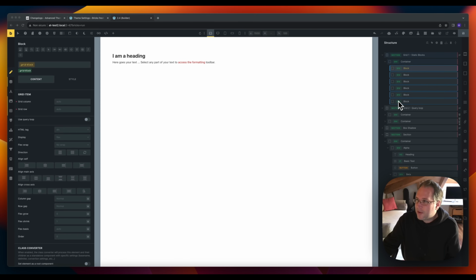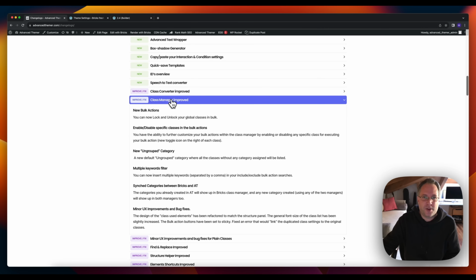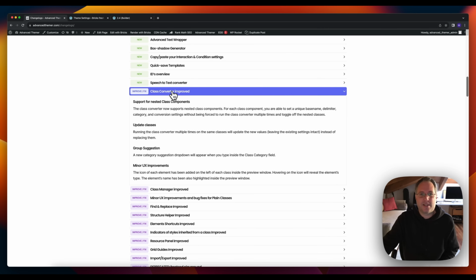Let's talk about improvements to the class converter. So, class converter improved this. We have now the support for nested class components. You can update your classes multiple times if you run the class converter multiple times. The group suggestion and some minor UX improvements.